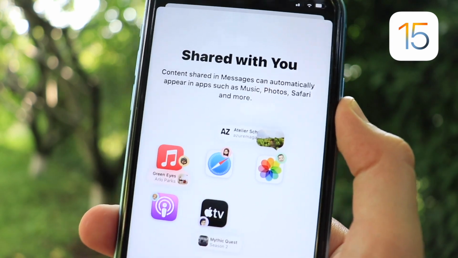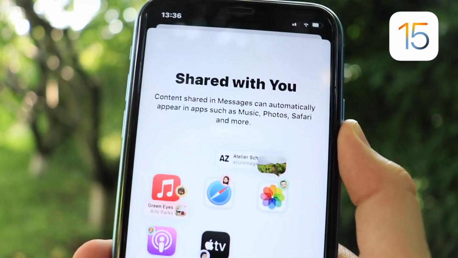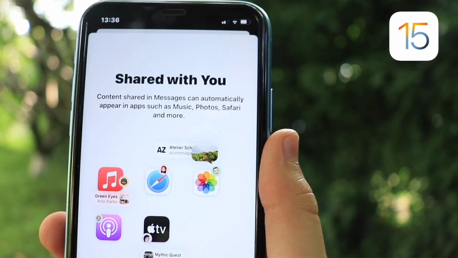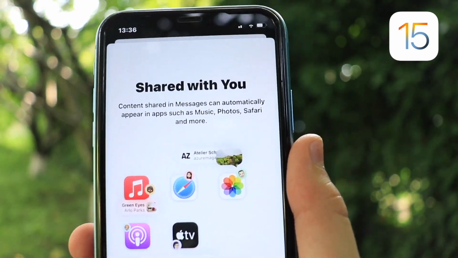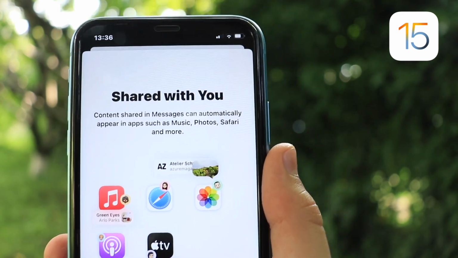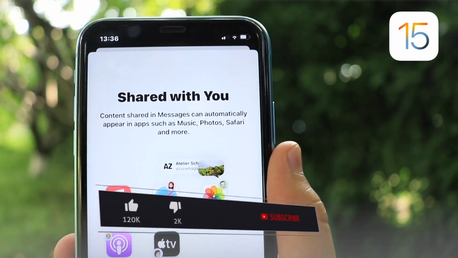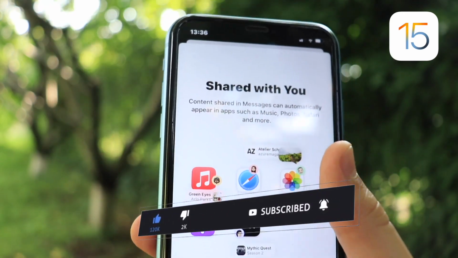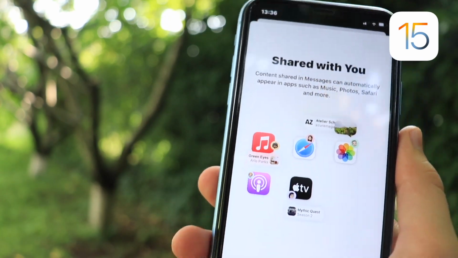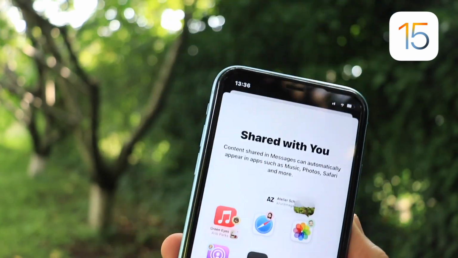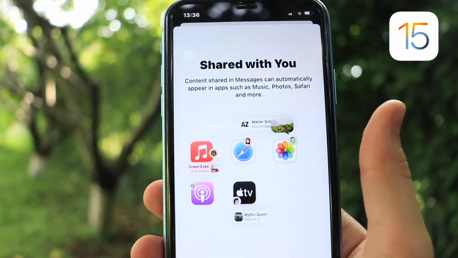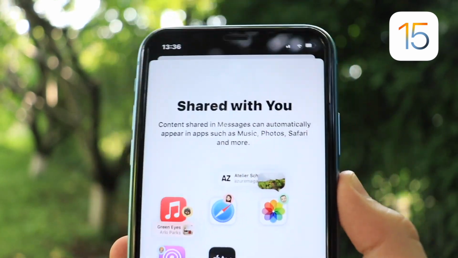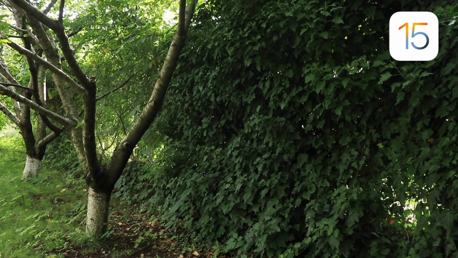Now, another thing that is not only inclusive for the podcast application, but still worth mentioning, which is Shared with You. And so this is what Apple describes it as. So, content shared in Messages can automatically appear in apps such as Music, Photos, Safari, and more, including Podcasts and Apple TV. So basically, when you open up the podcast application, for example, you can see in the Shared with You section the podcast that has been shared with you via Messages by someone else, and this is true for music and photos as well.